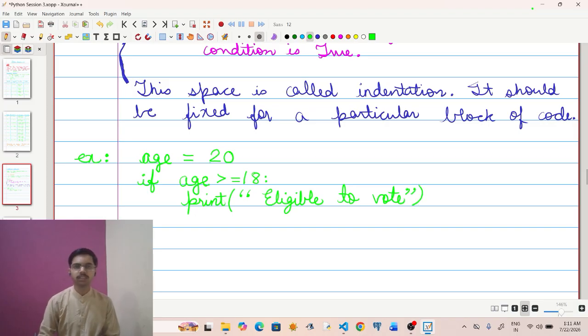So you can see that age is actually 20. What Python will do is store the value 20 in the age variable. Then it will move to the next line. It will see that, hey, I have been given a particular condition. This is an if statement. What will be the value of this statement? Age is greater than or equal to 18. So is 20 greater than or equal to 18? The answer is true. Yes, 20 is greater than 18. Since this condition results in true, this print statement will get executed.